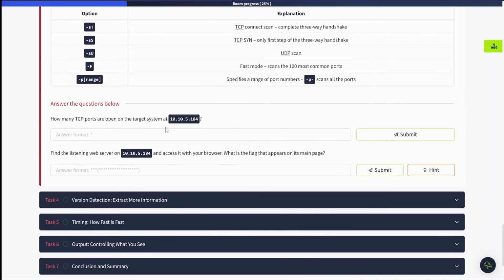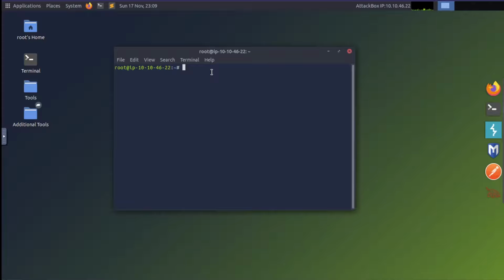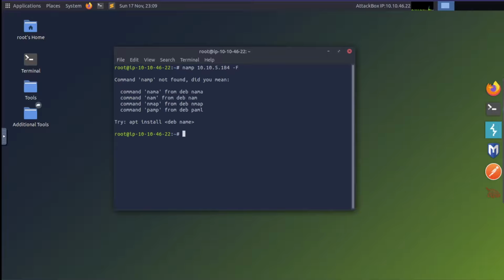How many TCP ports are open on the target system at 10.10.5.184? So let's use Nmap, and then we'll paste that IP address, and we'll just run -F to get the most common 100.